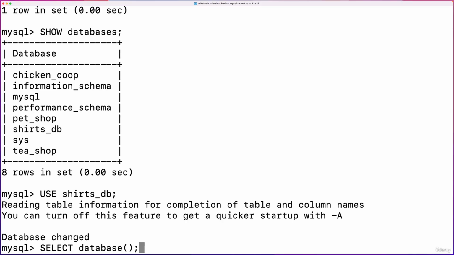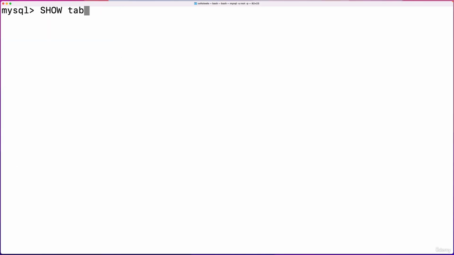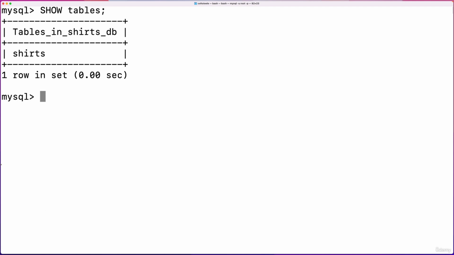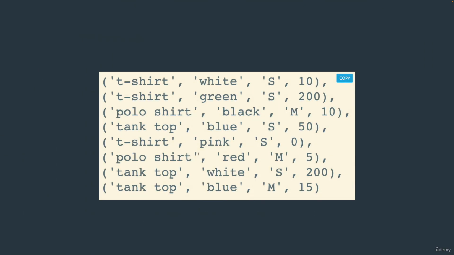And of course, now if I select database, we see we're using ShirtsDB. Let's do show tables. Great, we see the shirts table. Let's describe the shirts table. There we are. All right, so the next thing I'd like to do is get our basic data in there.